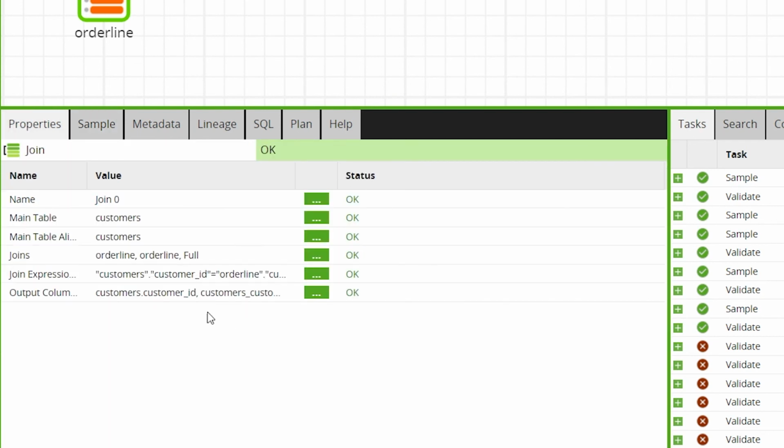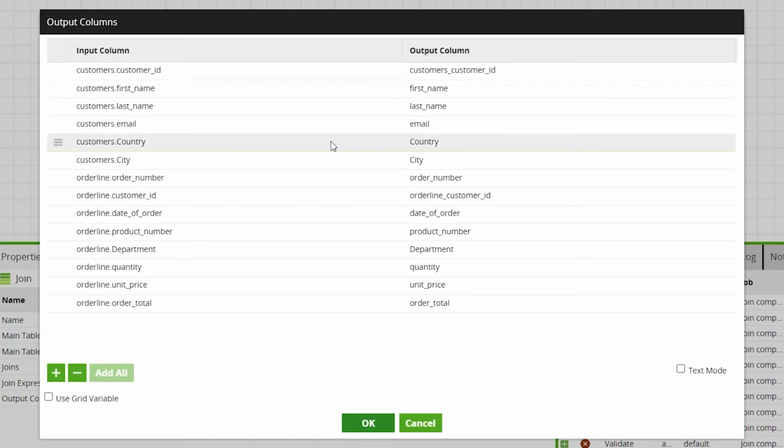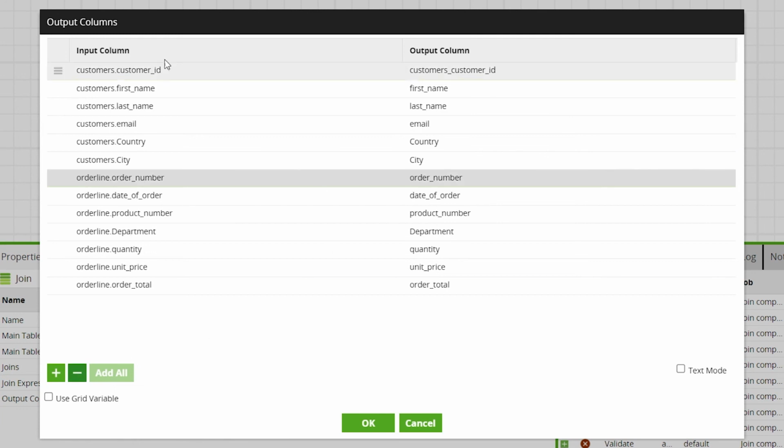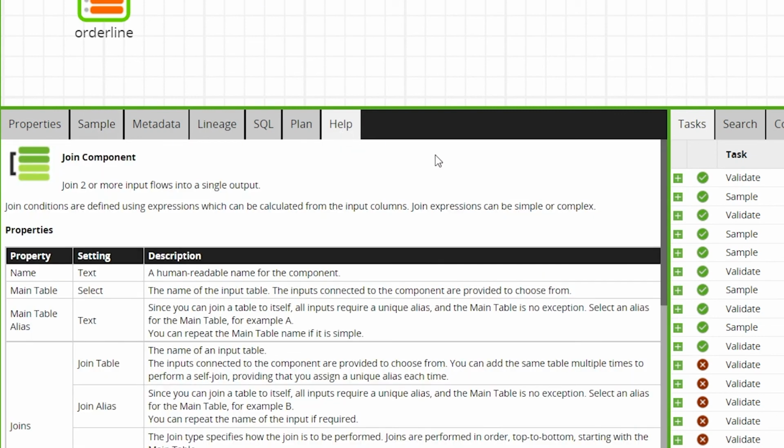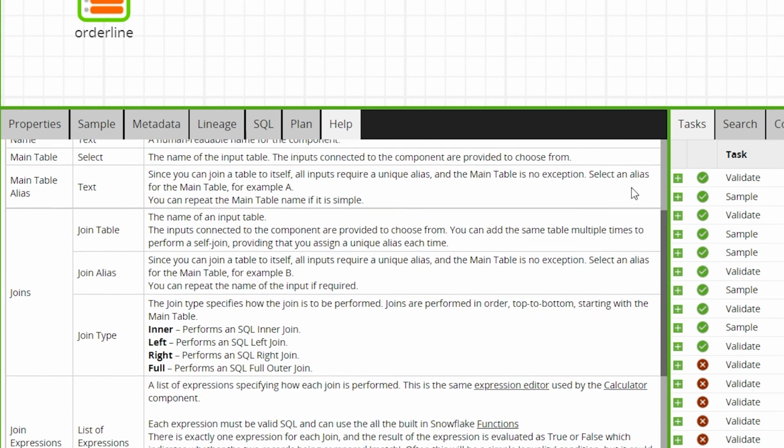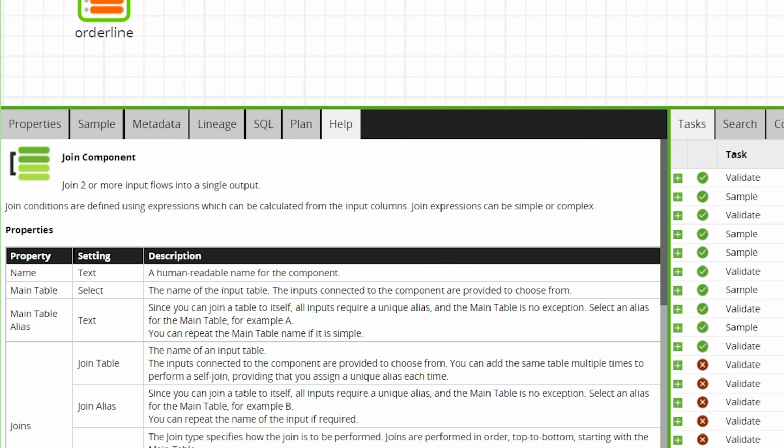If you want to refine the columns we see in the output, they can be removed by editing the output columns property. For full information on the join component, you can go to the Help tab while the component is selected, or by visiting the Matillion documentation site.